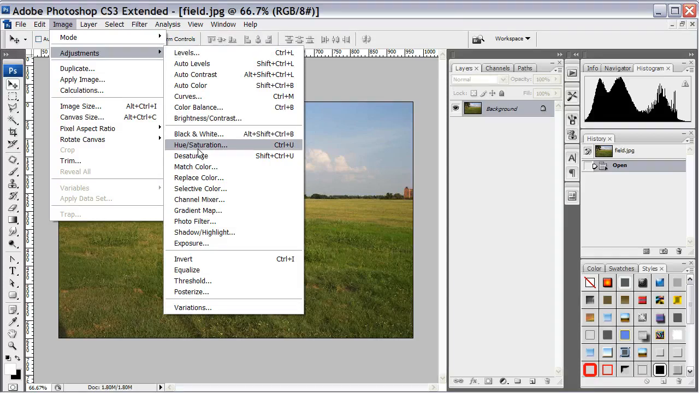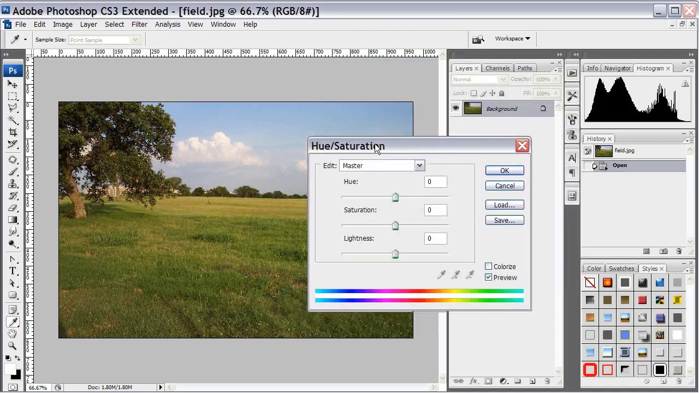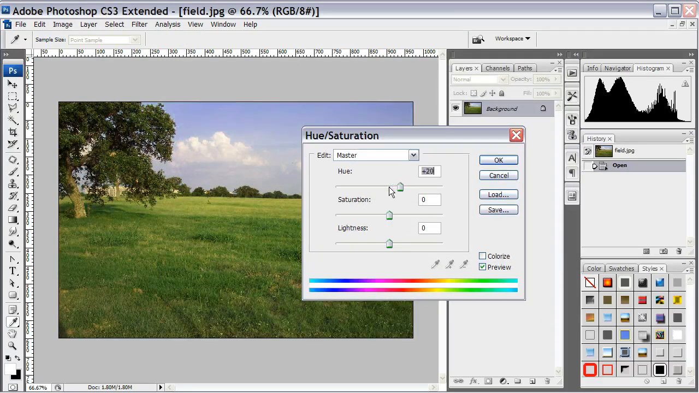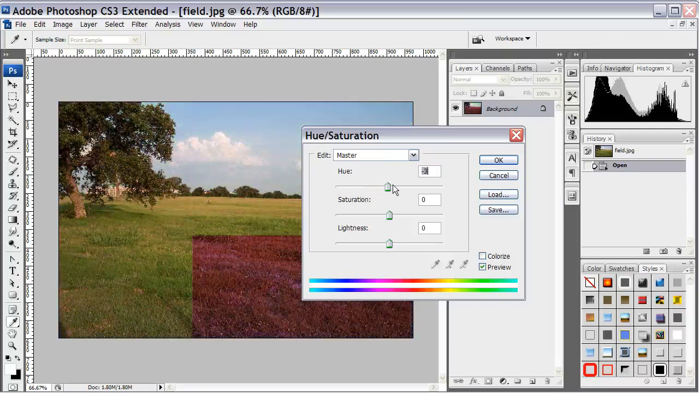So I'm going to go to hue and saturation. That's the big daddy of them all. I click on that. See here, I can adjust the hue. This is like playing with the color dials in your old TV sets. Notice how just sliding the hues this way and that way really changes the colors of things. It really screws it up. So that's the hue. Maybe I'll leave it like that.